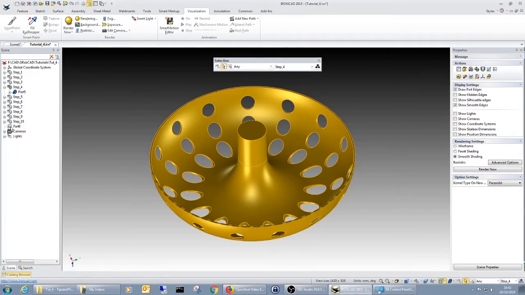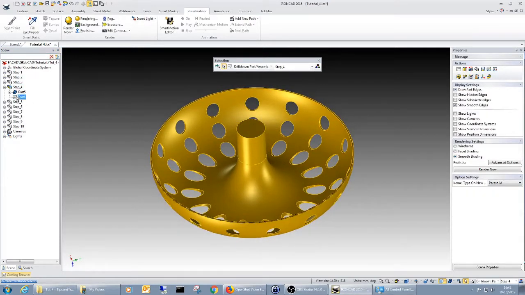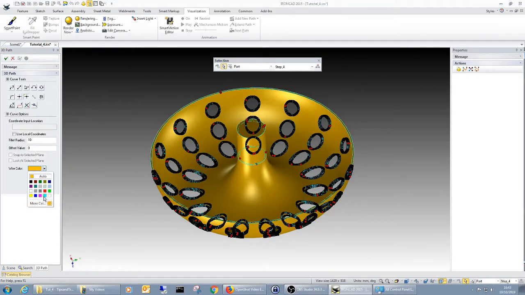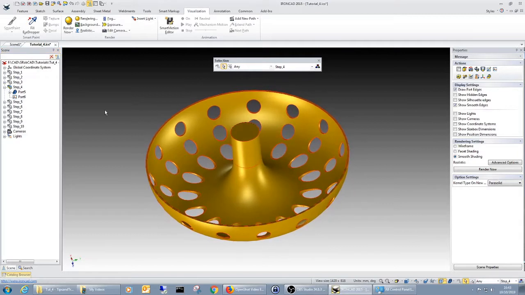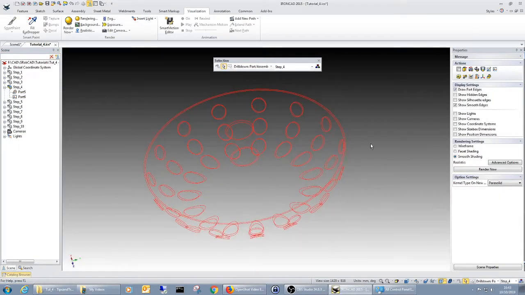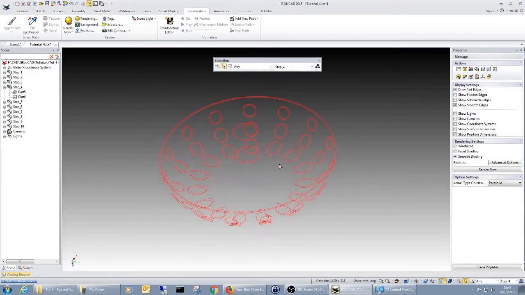So this appeared as a separate part in my tree, so let's just drag it back under my assembly there. We right click and edit, and remember you can change the colour of the wireframe as well, so let's do that and change it to red and apply that. There we go, and we hide the originating part. There we go, so we've got a wireframe representation of that part now.